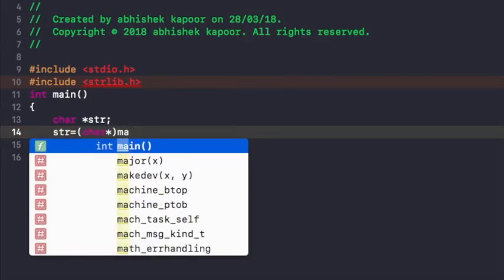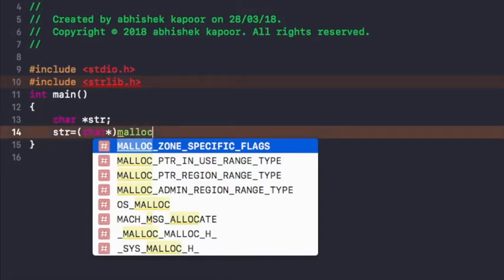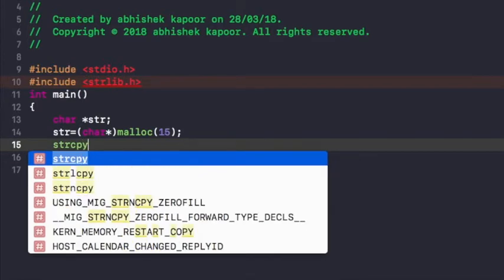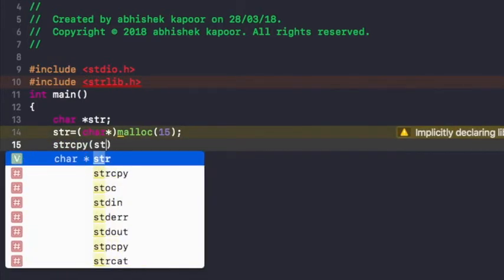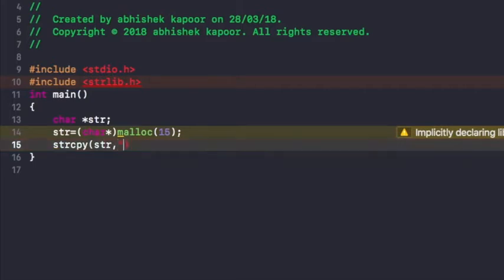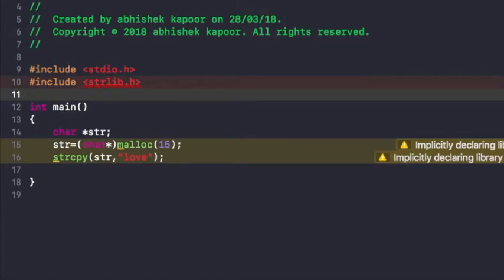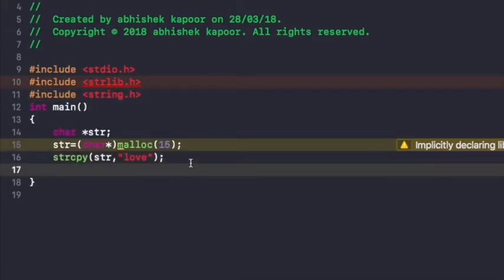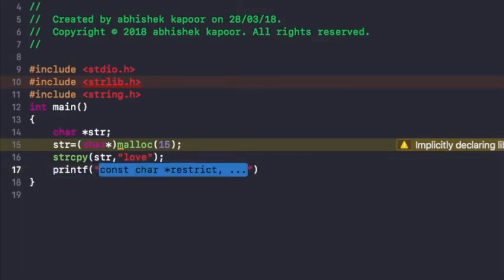For modifying, use the malloc function, using the function strcpy. For that we have to include the string.h header file. After doing that, just print the string and address of the variable.